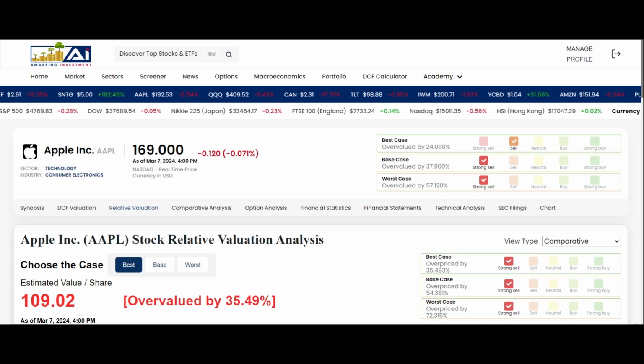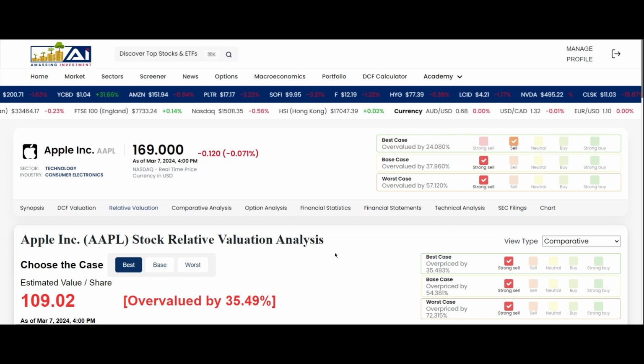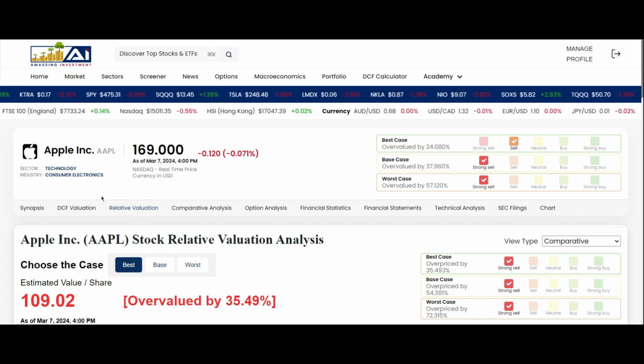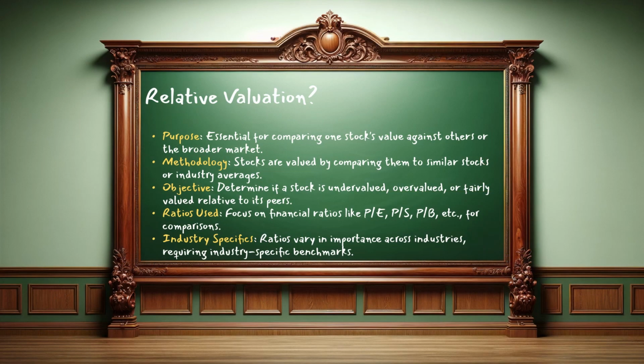Moving on from the DCF valuation, we dive into relative valuation. This method is essential for investors comparing the value of one stock against others or the broader market. Here's how it works: stocks are priced by comparing them with similar stocks or the industry standard. The aim is to identify whether a stock is priced fairly, over, or under its peers.